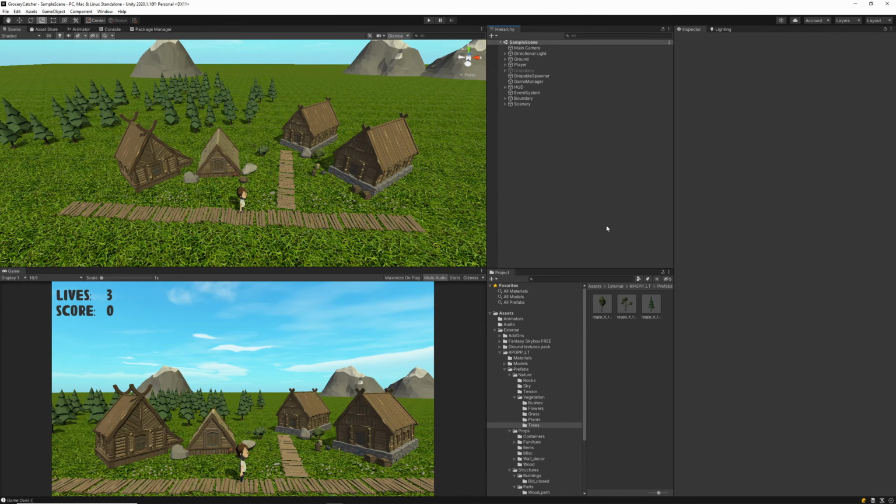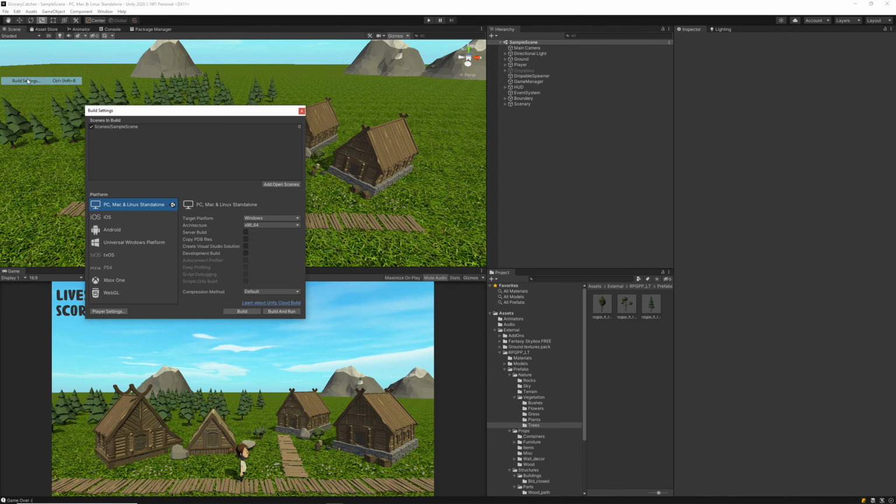In today's lesson we're going to be building the final version of our game. So let's go ahead and navigate to File and click Build Settings. What we can do here is see all of the scenes that have been added to our game for when we want to build it. We've only got the one scene, which is this sample scene.